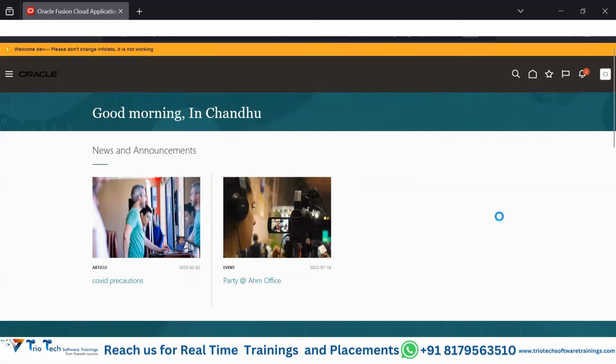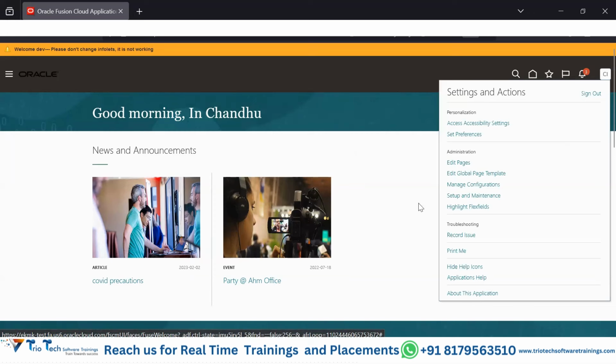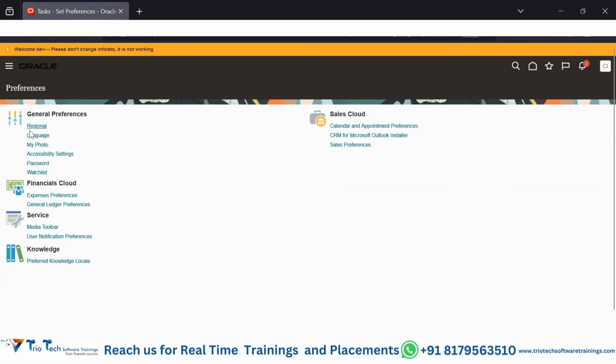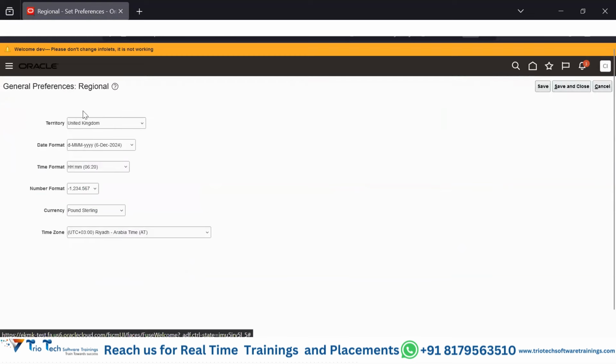Now, apart from this, which is about the application, what else is of prime importance is this one, which is Set Preferences. If we go to Set Preferences here, under Set Preferences I have Regional. This is where the basic details of your user account get populated. Okay, what does it mean?